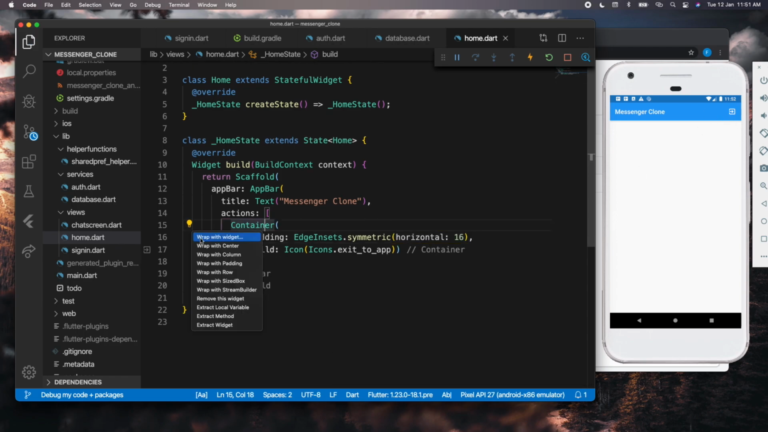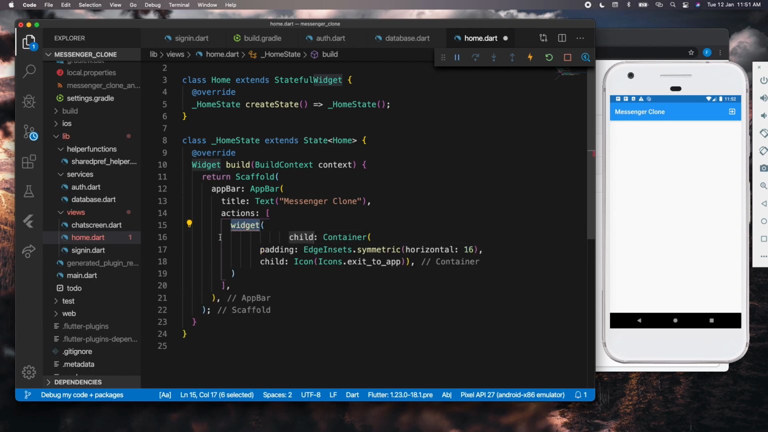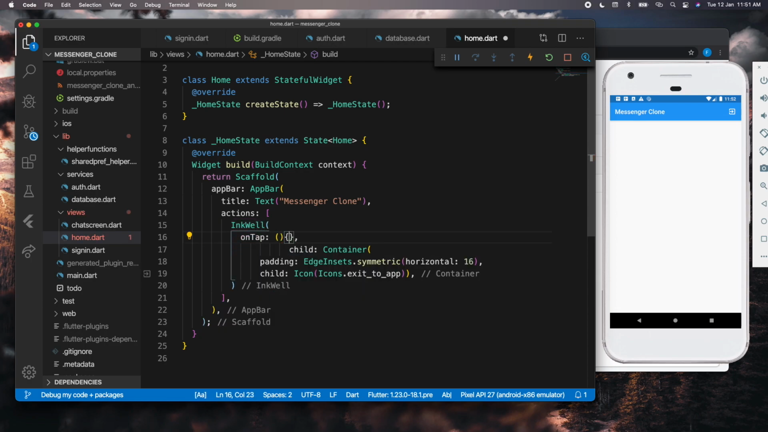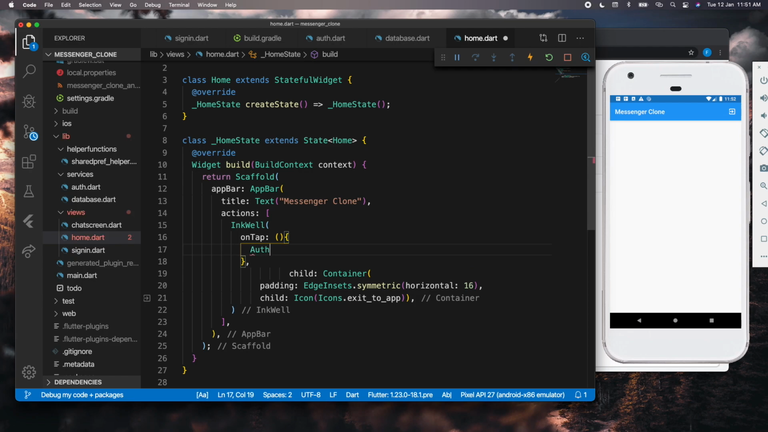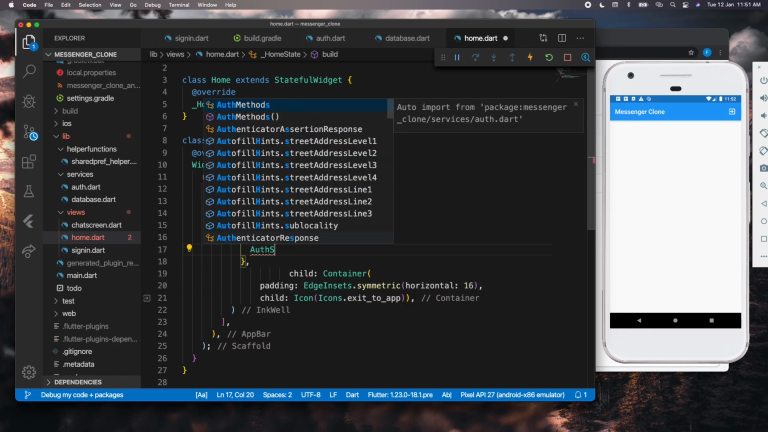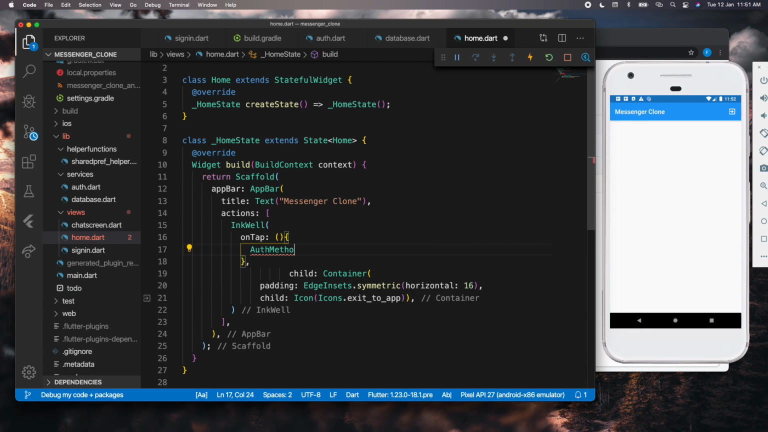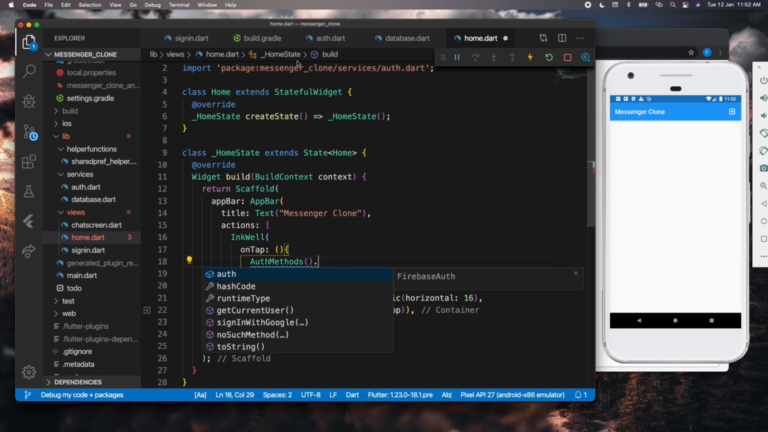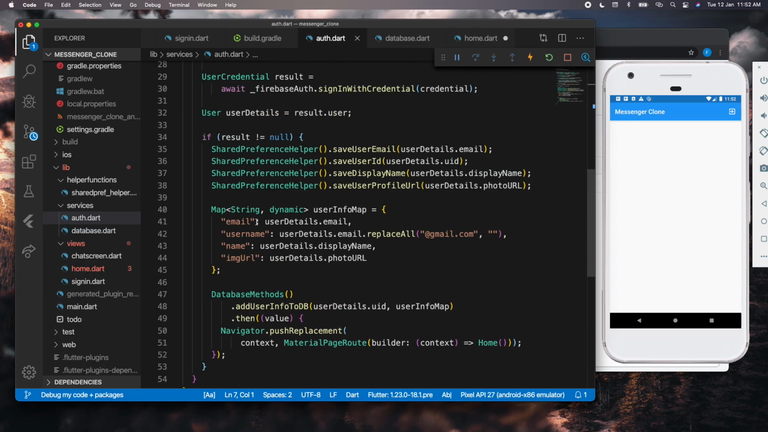I want to implement an on click, so I'll wrap it with a widget. We used InkWell or I think GestureDetector last time, so this time let's use InkWell. So I'll say onTap, and what do I want to do on tap? I want to call that sign out function which I have defined in auth methods. So I'll say AuthMethods, and then I'll say signOut dot sign. Sorry, what was the name of that function again? Okay, I haven't implemented it.